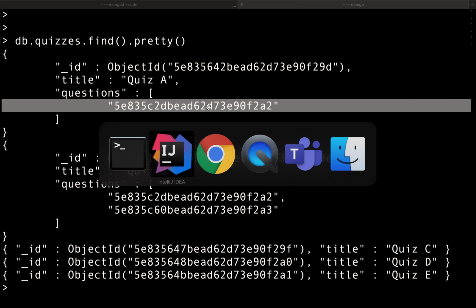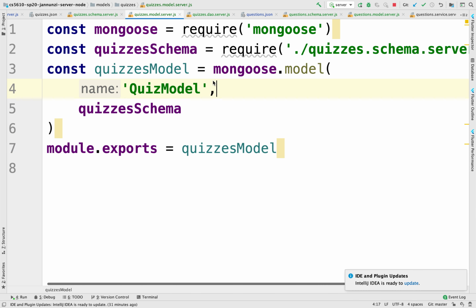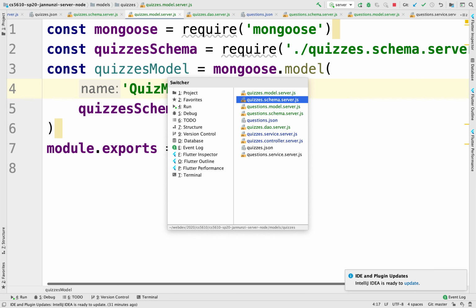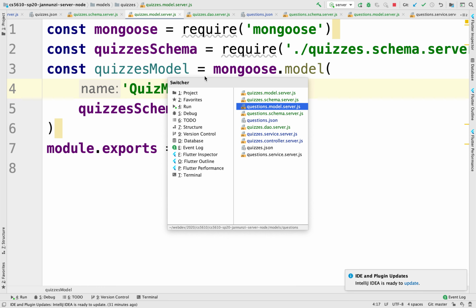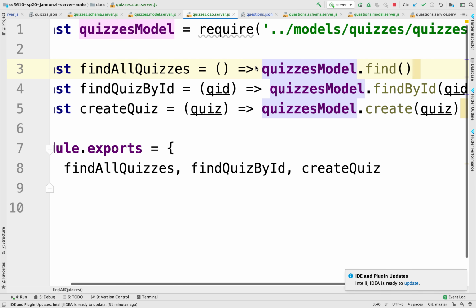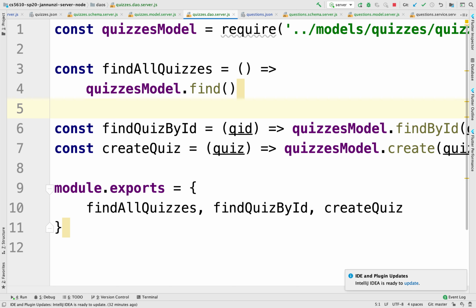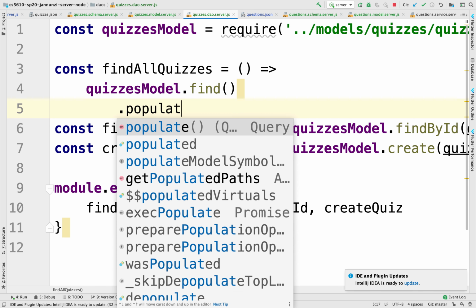So let's do that. If we go to the quizzes model, the quizzes model here, where we're using the quizzes model in the DAO, the quizzes DAO. There it is, quizzes DAO. When we retrieve all these quizzes, what we can do now, with this find, is pipe the result coming from that finder through a populate function.